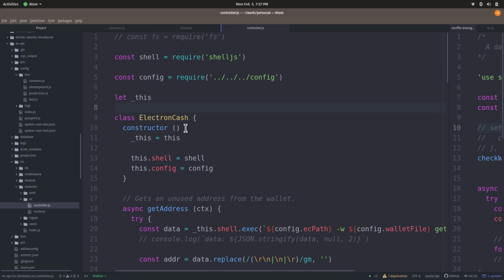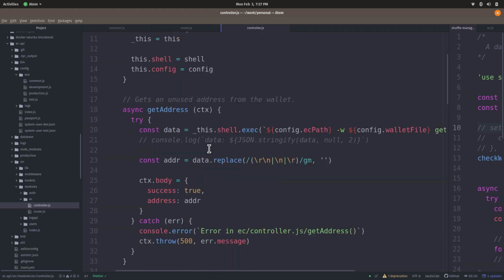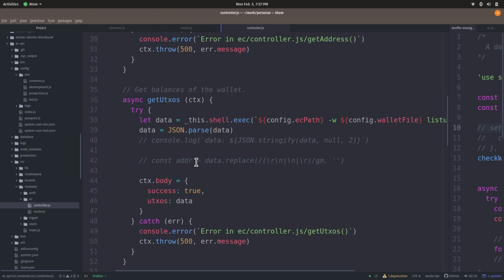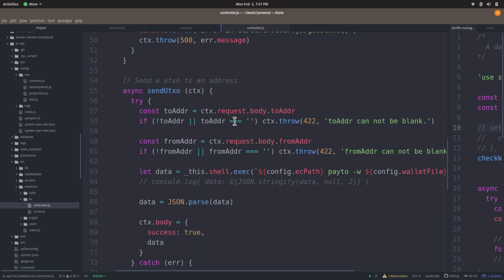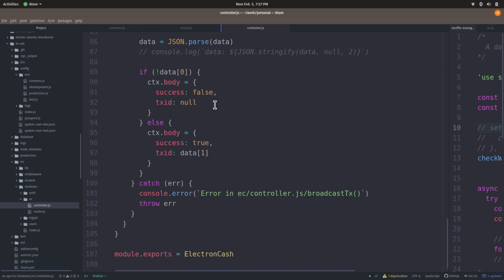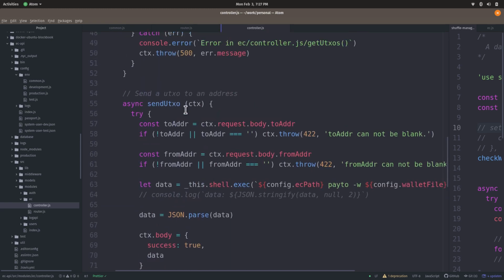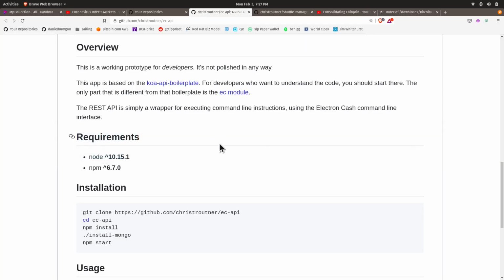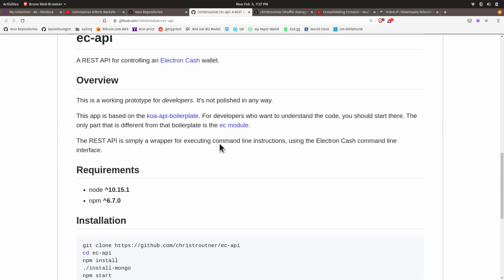And if you go to the controller, the other file in that folder, this is the actual code. So there's a few more comments in here. Get an unused address, get balances from the wallet, send a UTXO somewhere, and then broadcast a transaction generated by this send UTXO function. So like I said, that runs on each machine.